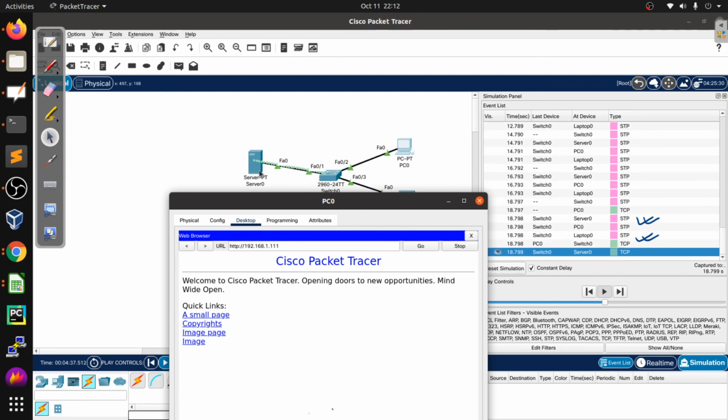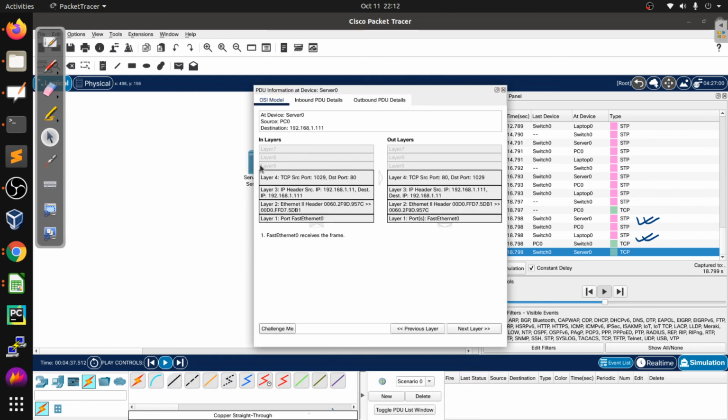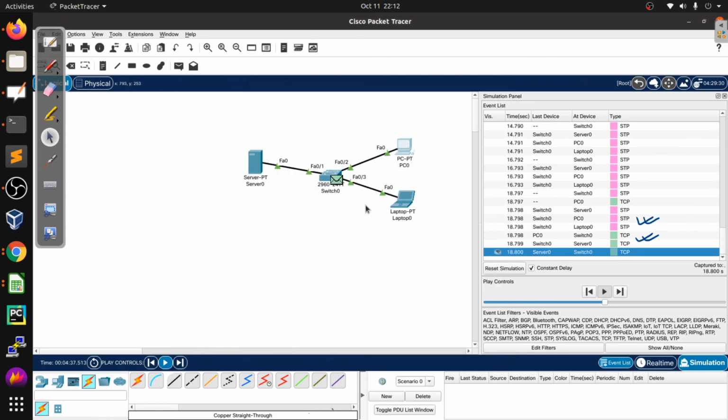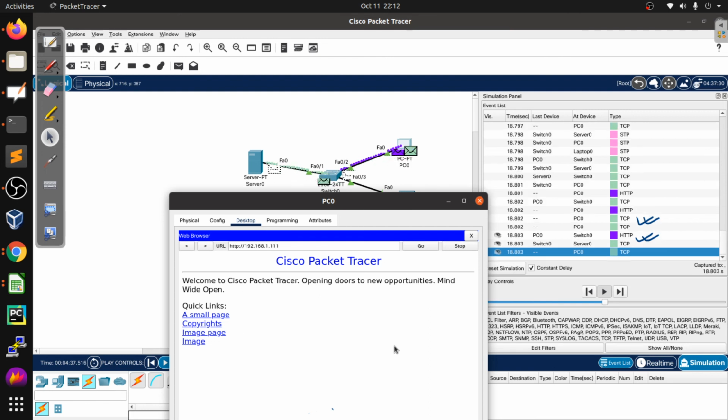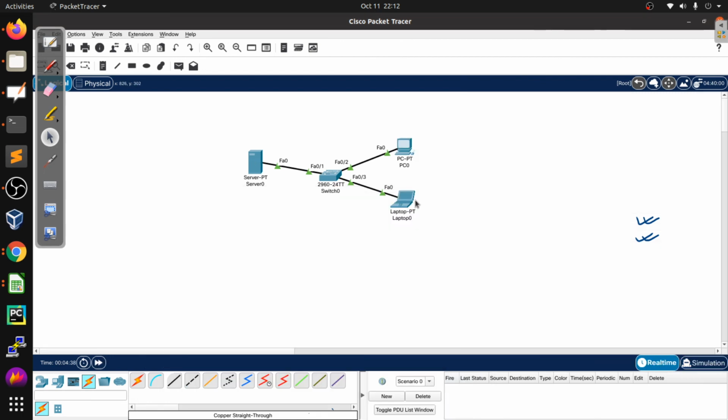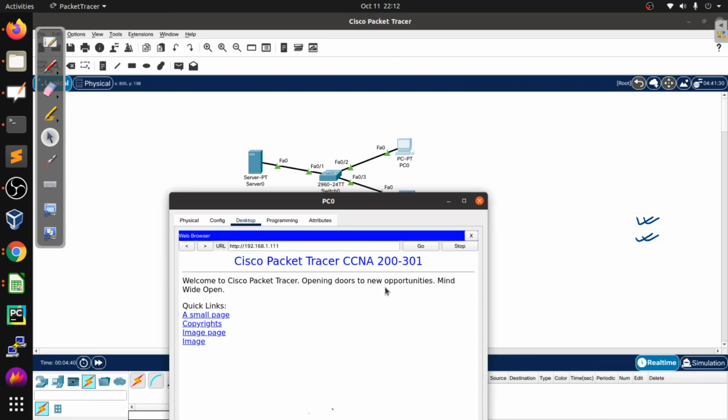So let's see the packet. Yes, we got the in and out, both the response. Now it's supposed to come to my desktop and I have to see here the CCNA code reflected. Stop this. Yes, sometimes you have to stop the simulator, because the simulator is running and it's going to be a little slow.